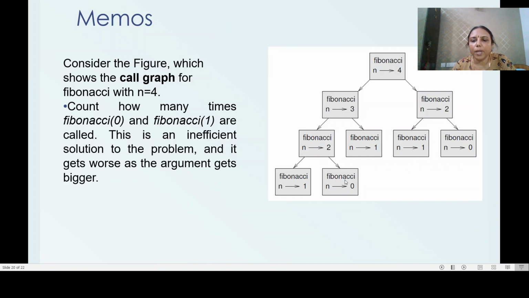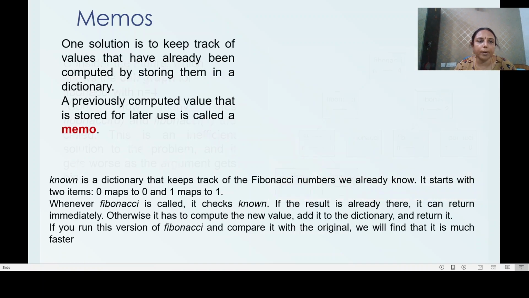As you can see, Fibonacci of 0 is called 2 times. Fibonacci of 1 will be called 3 times. For 2 it is called 2 times. Okay, so this can be reduced by converting this recursive operation by means of a dictionary. Let us see how we can do that.